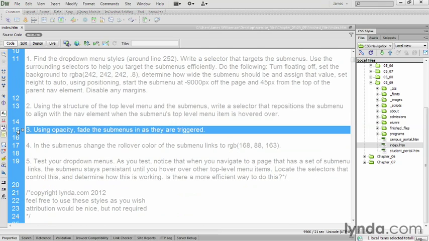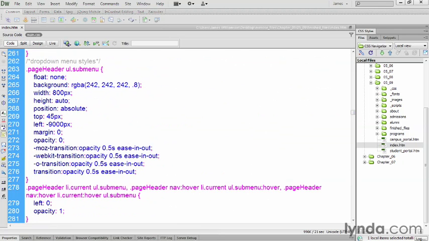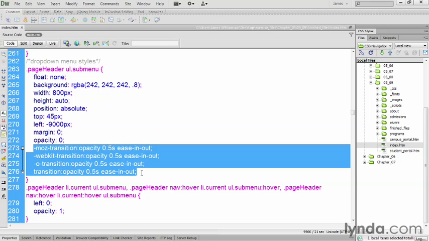Next, we wanted to use opacity, and we wanted to fade in those submenus as they're triggered. I also wanted you to animate that, so we're going to use transitions. And if I go back to our initial drop-down menu styles, I noticed that I set the initial opacity to 0. That would be totally transparent. And by the way, opacity works for the entire element and everything inside of it, which is why it's such a good choice here instead of using a transparent background color. And then we used transitions, and I did all 4 of them there, the Mozilla, WebKit and Opera vendor prefixes, as well as the unprefixed version.